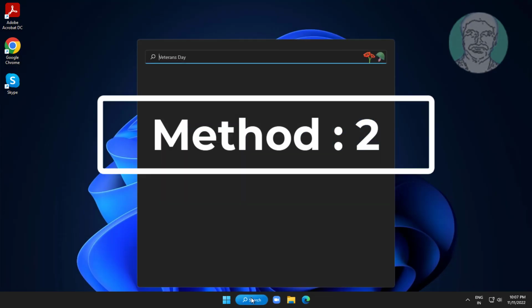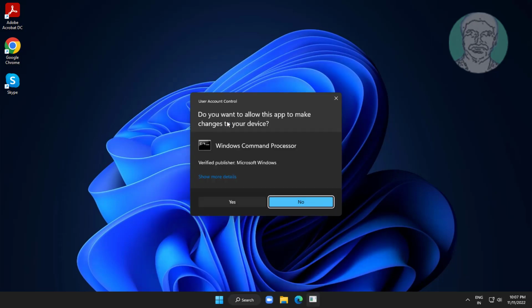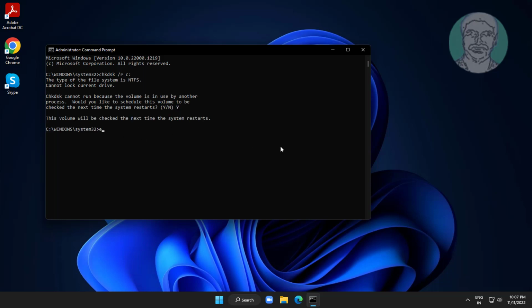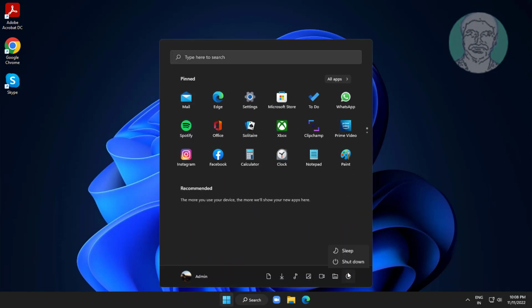Second method is type CMD in Windows search bar, right click run as administrator. Type chkdsk space, /r space, /c:, type y. Restart system.